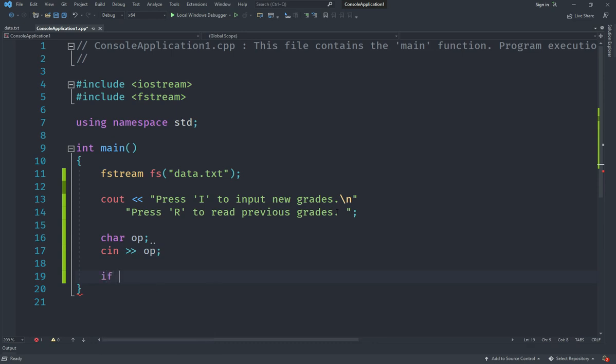Now we are going to check if that operation is equal to I. This obviously worked fine, but if the user entered a small i, then it will cause problems. So I'm going to put a small i here, and then add in an OR operator. An OR operator is like this: you put two straight lines here, and then you say op is equal to I.